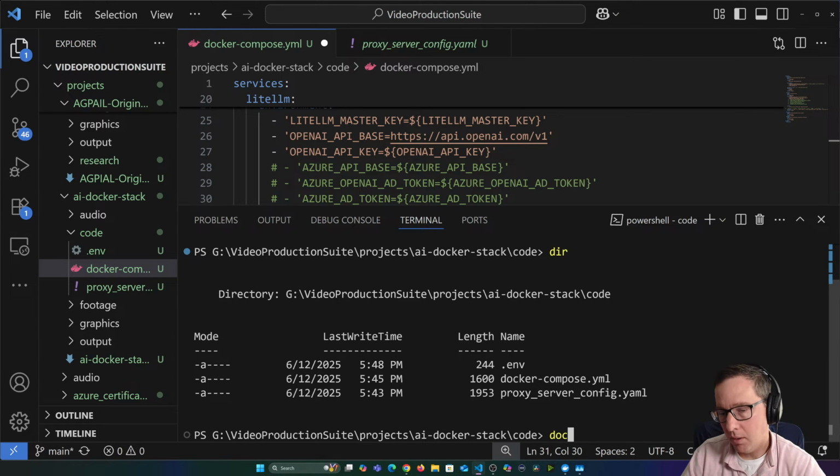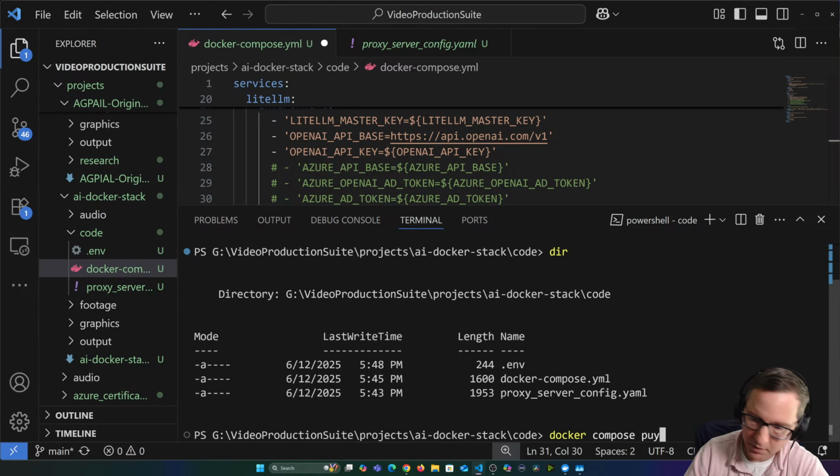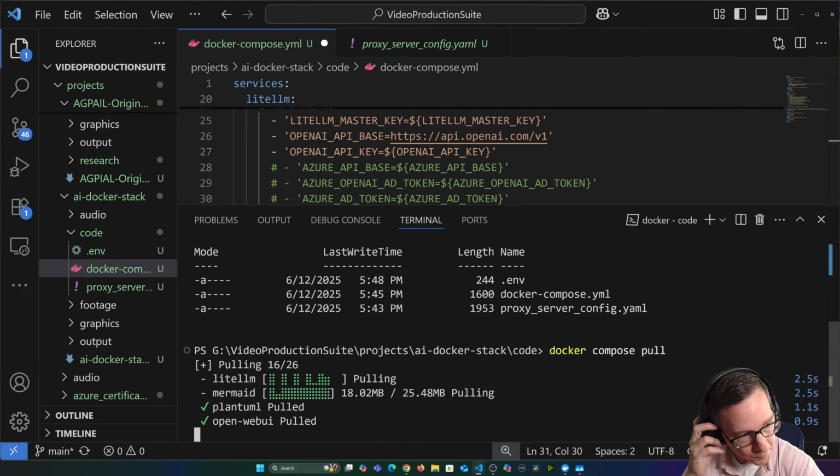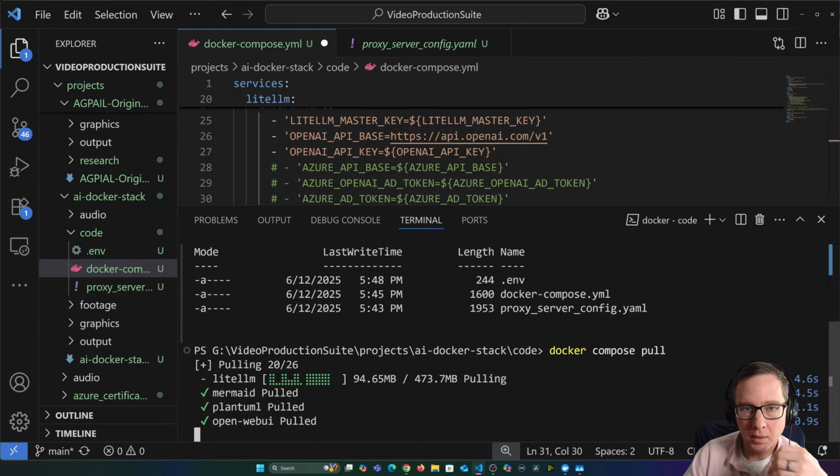All right. Docker compose up. Well, let's pull it first. Here it goes. All right, so LiteLLM, Mermaid, PlantUML, and OpenWebUI. It should have been pulled from cache. That's fine. 173 megs, not bad.